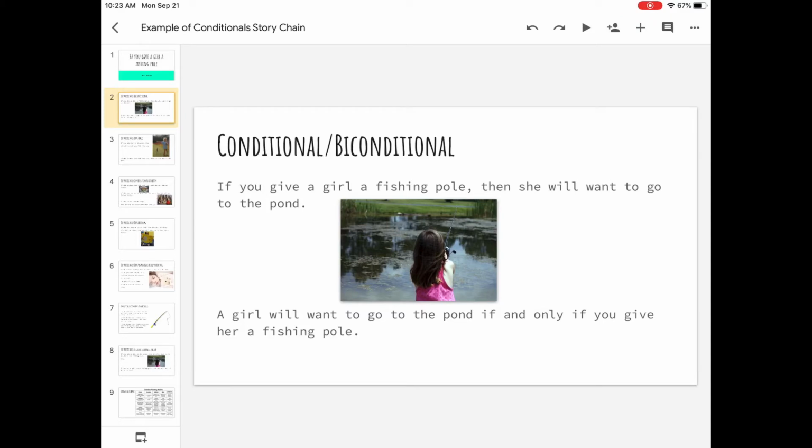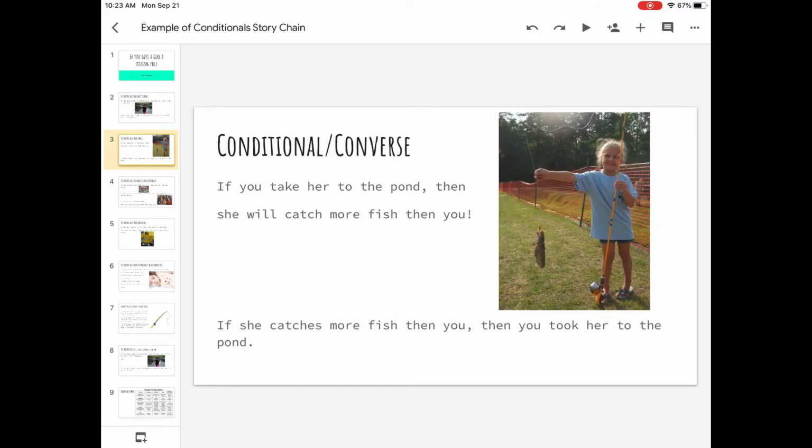Now what you're going to notice is that the end of my conditional, my conclusion part, she will want to go to the pond, must be the start of my next slide. So if you give a girl a fishing pole, then she will want to go to the pond. If you take her to the pond, then she will catch more fish than you. So that's my conditional.